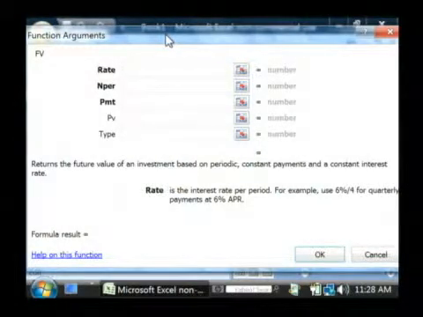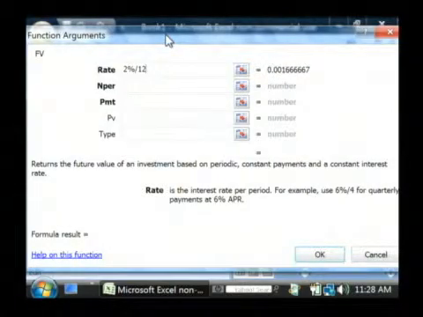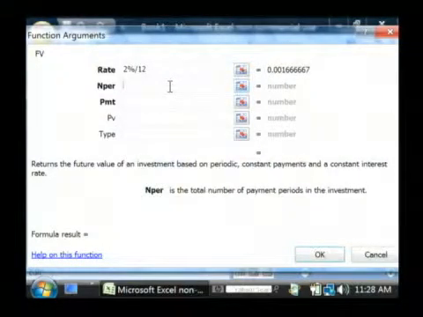Let's say that our bank is going to give us a return of 2% per month, which is a huge return. So what we would do to calculate that 2% per month would be to just type in 2%, and then divide by 12, because that's a monthly percentage rate increase.